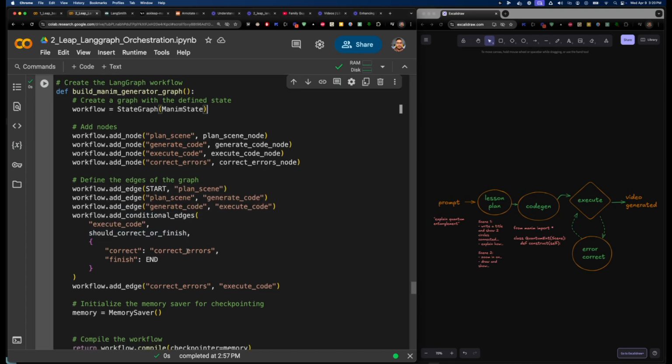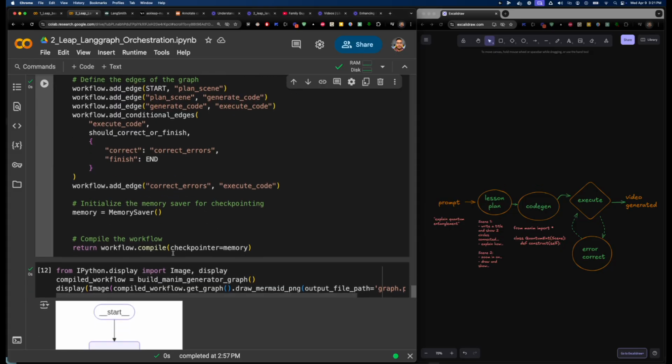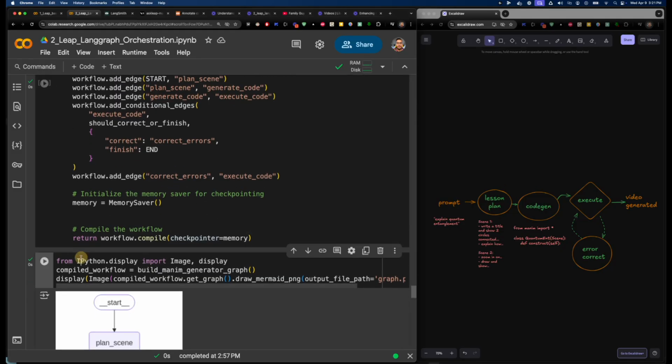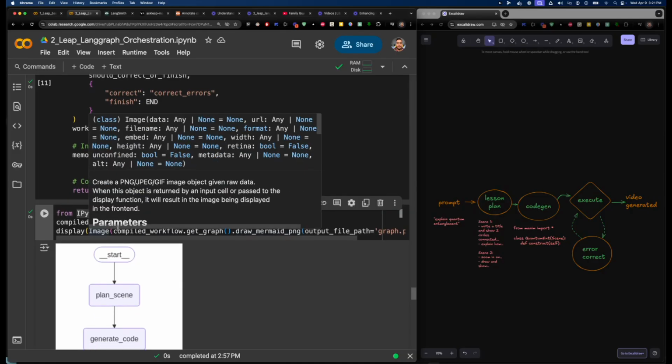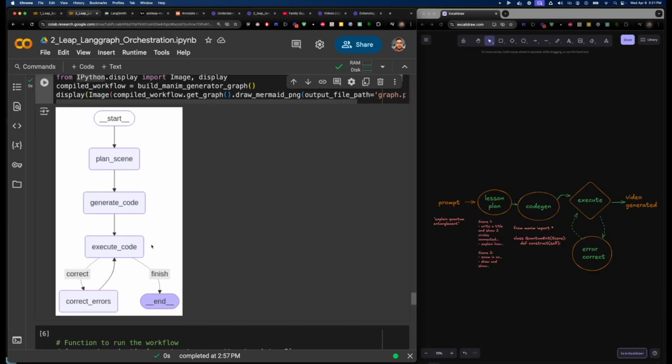And if it's correct, it should go to correct errors. And if not, it should go to end, right? And then we will initialize the memory saver for checkpointing, and you compile the workflow. You can use mermaid diagrams to essentially visualize what this workflow looks like, and this is really helpful in terms of visualizing what's going on. So again, this is a good sanity check to make sure that whatever you visualized in your little hand-drawn diagram is what it comes out to be.